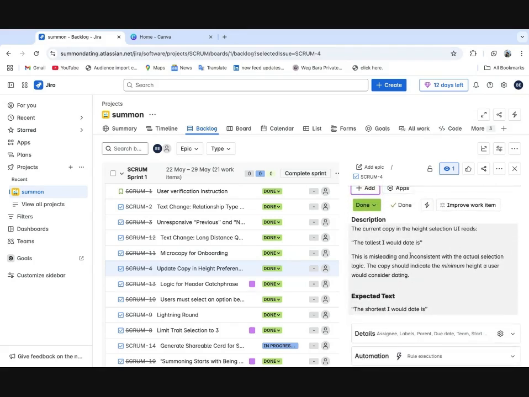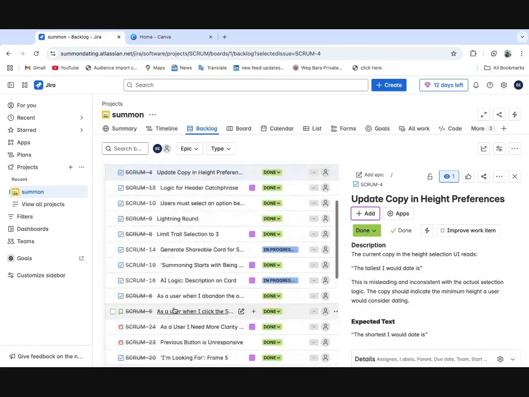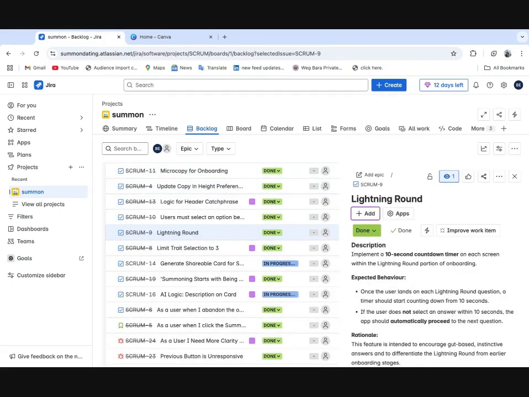Okay, so you see this is a good example. The current copy in the height selection UI reads, the tallest I would date is, that was a stupid thing. This is misleading and inconsistent with the actual selection logic. The copy should indicate the minimum height a user would consider dating. Okay, so then we said the shortest I would date is, and then we ended up changing it anyways. But this is just an example of you're telling the developers why you're doing what you're doing. Let's look at a more complex case and then we can maybe I'll just give you guys the homework because I'm conscious of your time.